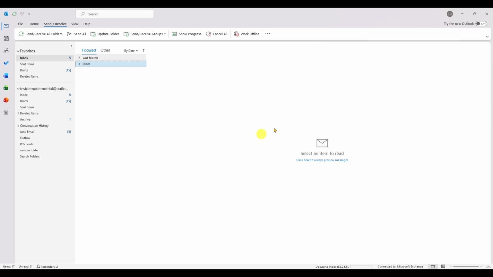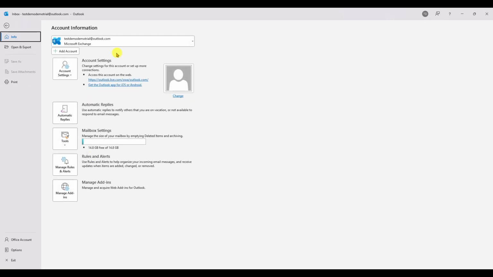Now move to the top left corner of the Outlook window and look for File. Once you find it, click on File to open the Outlook Account and Application Settings area. This section gives you access to information about your Microsoft Office apps, including update tools that can help resolve connection-related problems. Inside the File menu, click on Office Account.